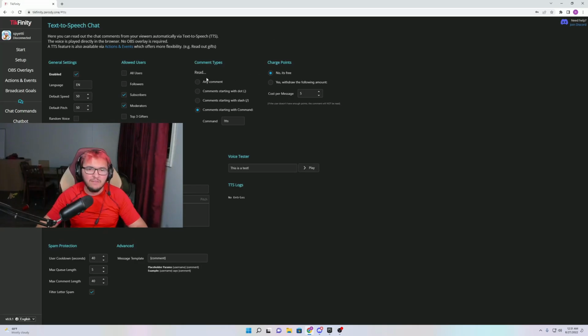Now, you can have it read every single message, or any comment that starts with a dot, or any that starts with a slash, or your own custom command. For example, I have mine set so they need to type exclamation TTS before the text-to-speech will trigger.